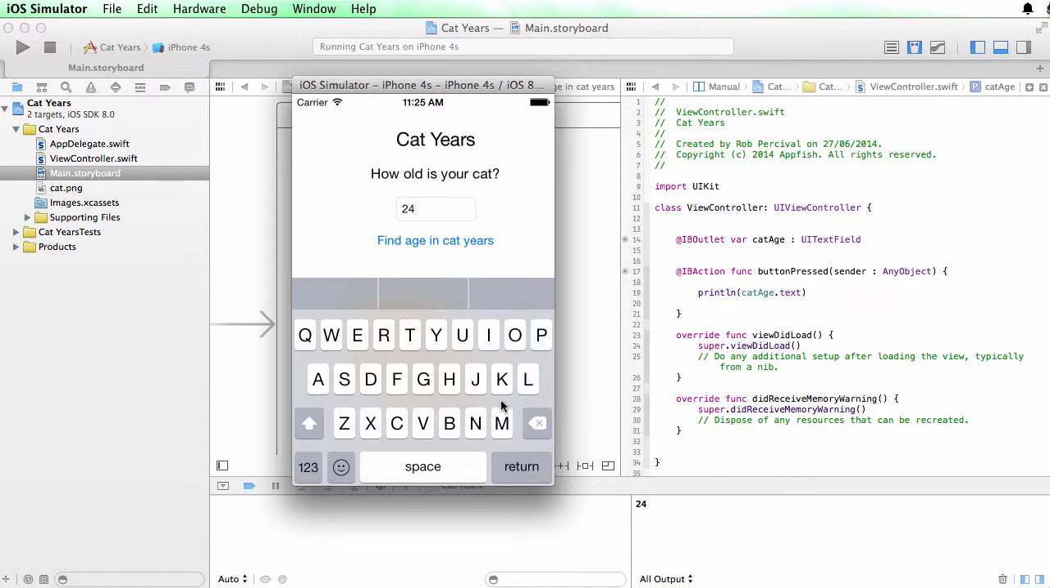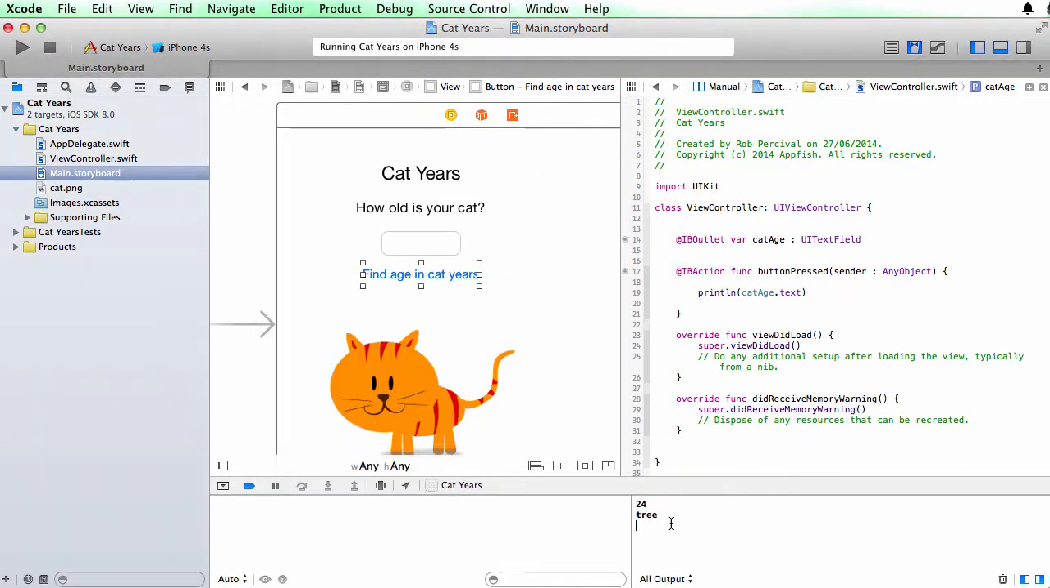Fantastic. And of course, I can enter whatever I like in there at the moment. I want to enter the word tree and then enter that. It logs that. Brilliant. So we've got our app doing something. Whenever the button is pressed, the content of that field is loaded. So we're pretty close. One thing that we're going to want to do is have a new label which will give us a bit of space to enter the new age in it. So let's do that now.